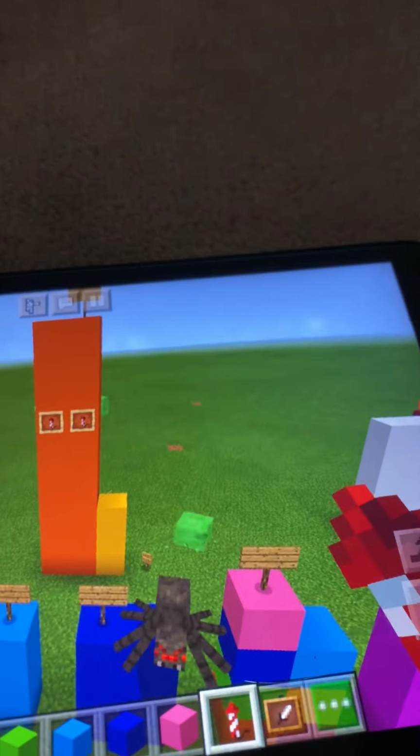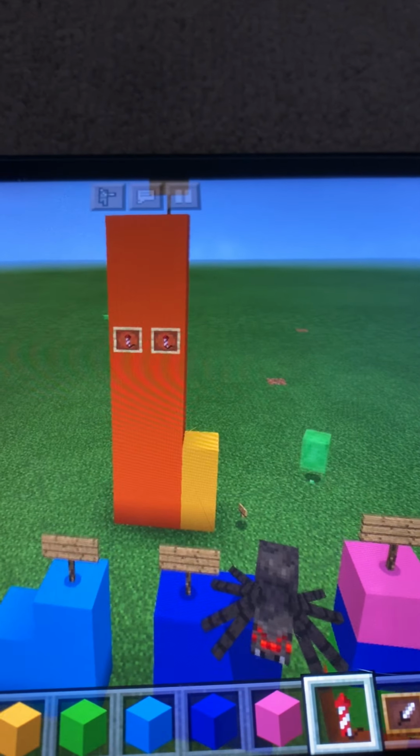Now let me just minus with 3. 20 minus 3 equals 23. Now I'm going to add up with 4.